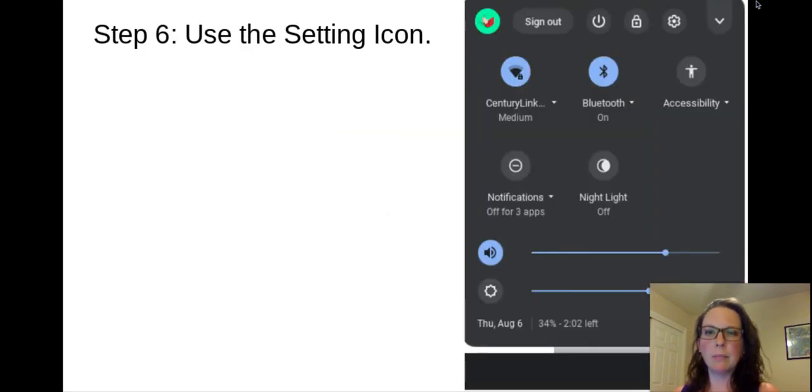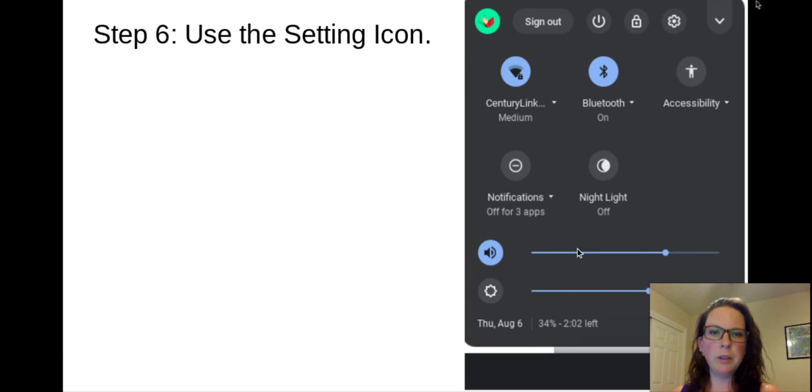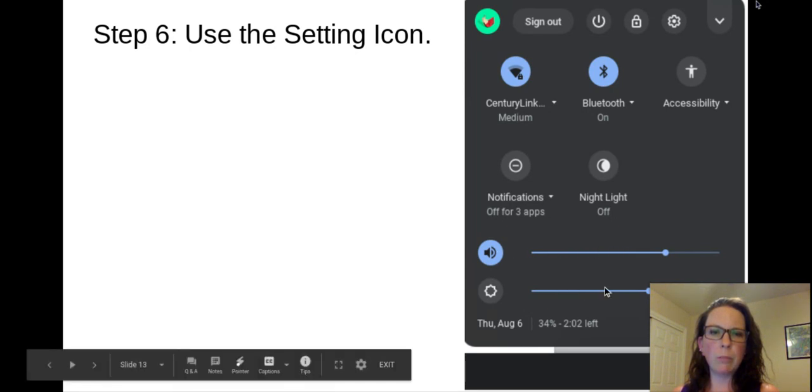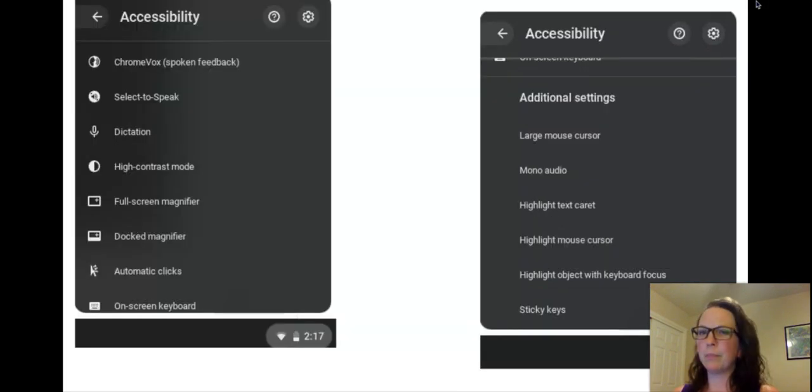Step 6. Use the settings icon. Click on the time in the bottom right corner. This takes you to the settings button. You can change the volume or brightness of your screen. You can click on the gear icon to get to more advanced settings. And you can click on the accessibility button to take you to accessibility features.